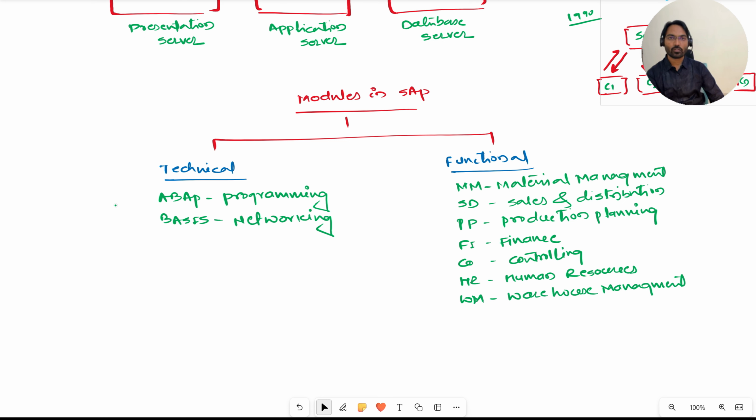Then HR handles all the employee-related activity. Then warehouse management is nothing but a godown, in our local terminology. Like we have storerooms in our homes where we stock things up, similarly we have the concept called warehouse. So there are more than 26 businesses supported by SAP, and we have individual modules provided by SAP for them.